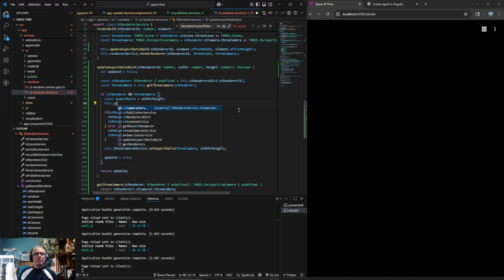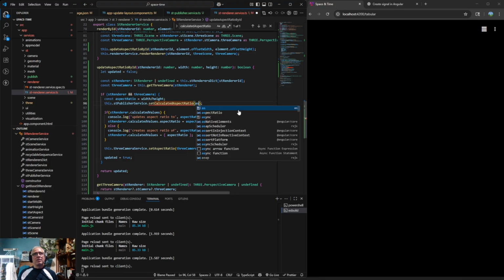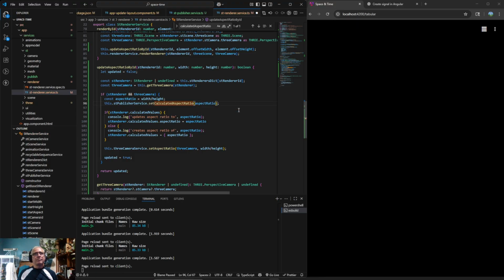ST publisher service. Oh, I don't need to copy it because this will help. Set calculated ratio and aspect ratio. And then I would delete this, but I actually want to sort of refactor completely away from this calculated values concept. I think that's what I want to do.